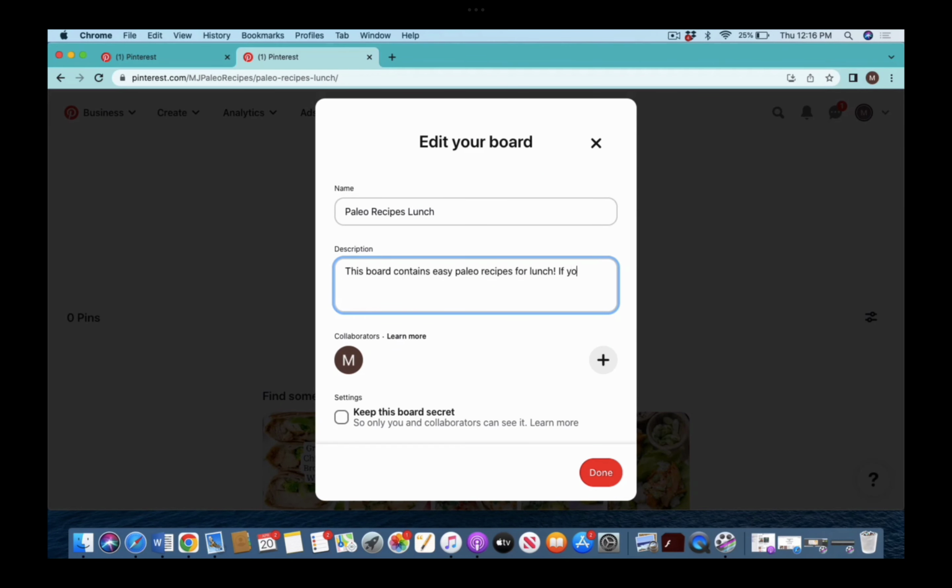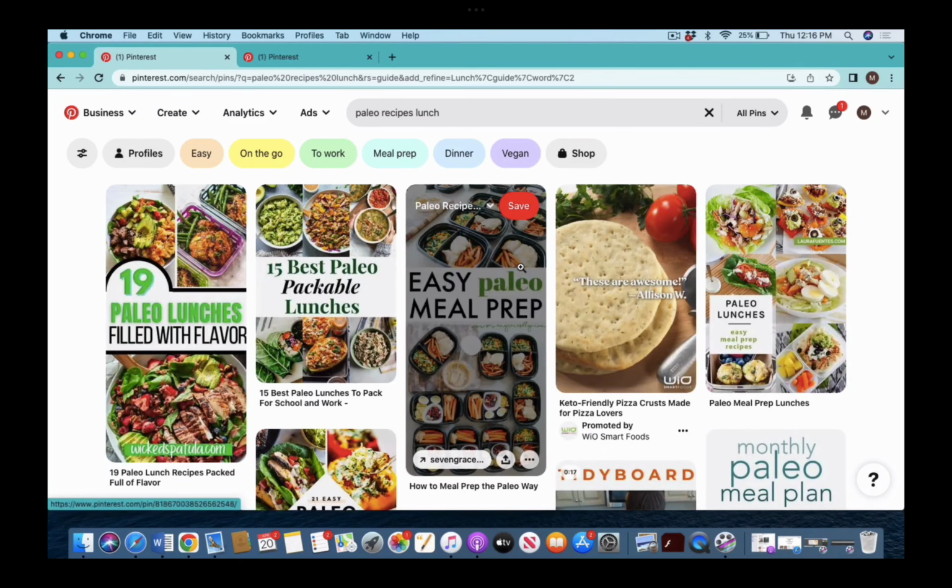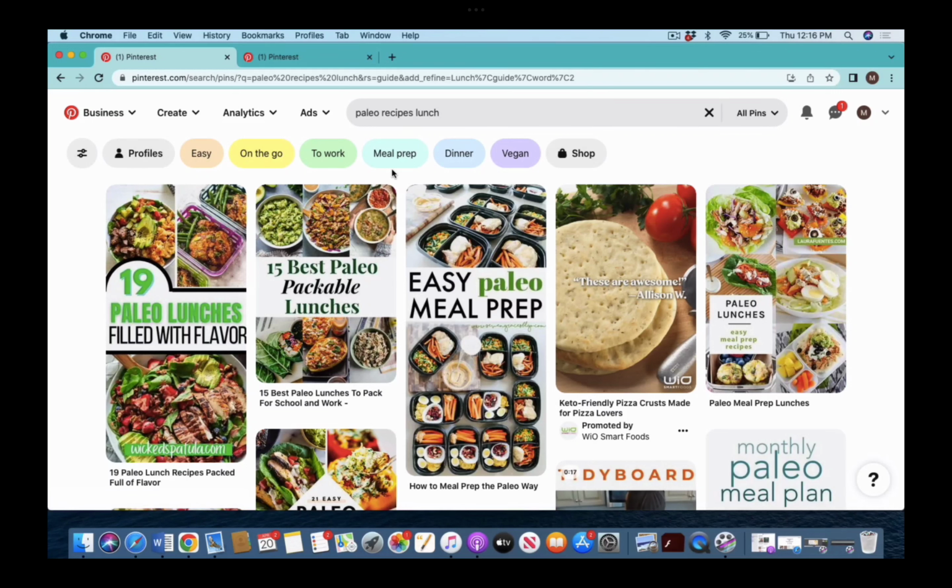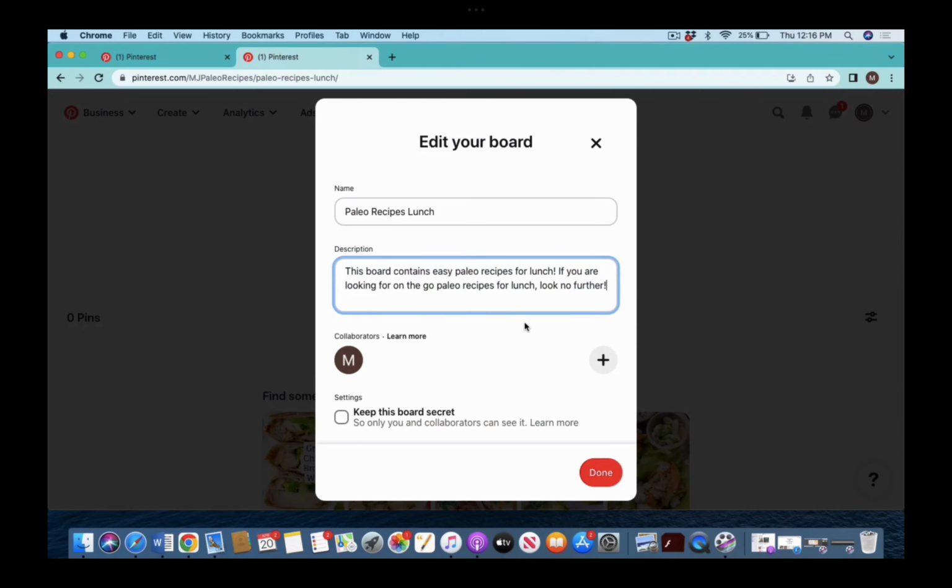If you are looking for on the go paleo recipes for lunch, look no further. And then I'll do one more sentence. Meal prep these paleo recipes for lunch to make your life a little easier.